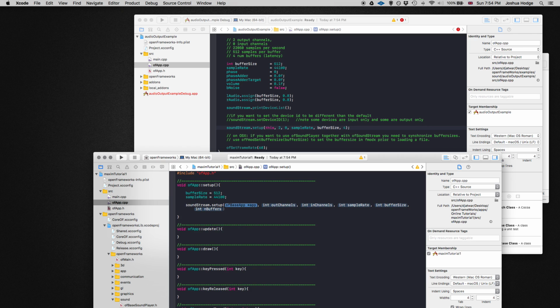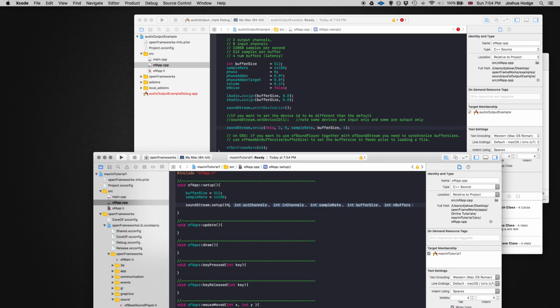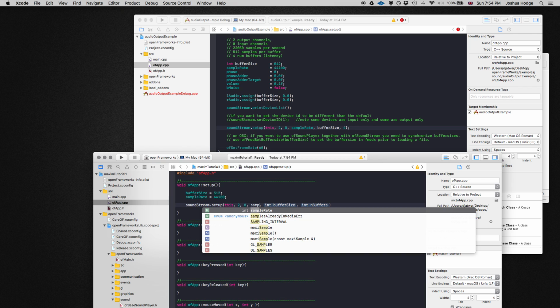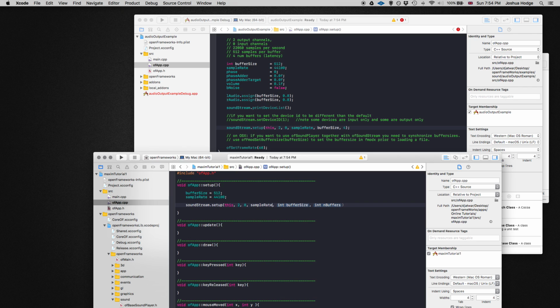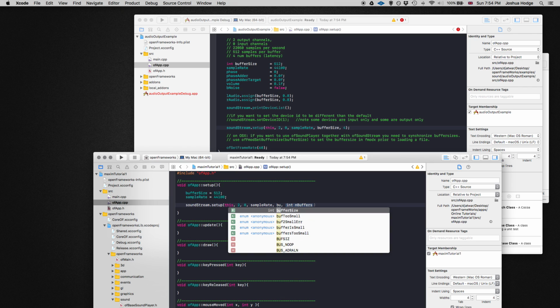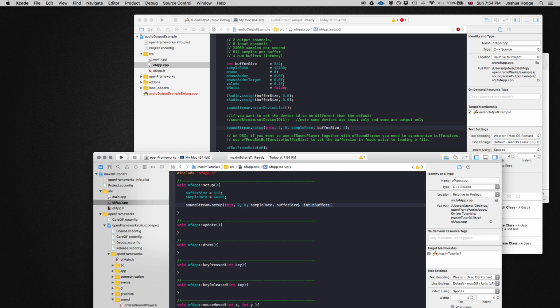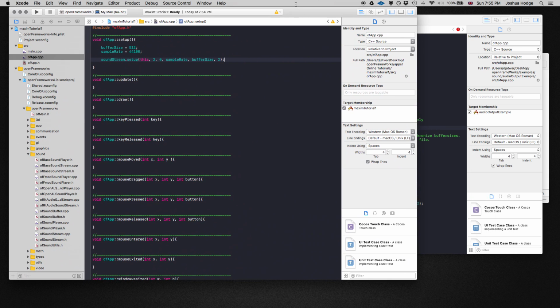Okay, so we got this, which is this application. We need 2 out channels, no in channels. We're not recording mic in or anything. Sample rate is just our sample rate variable that we've already set up. Buffer size is the buffer size that we've set up. And we're just going to go with 2 buffers. Okay, so that's that. Great, cool.